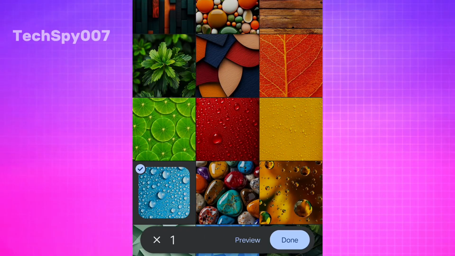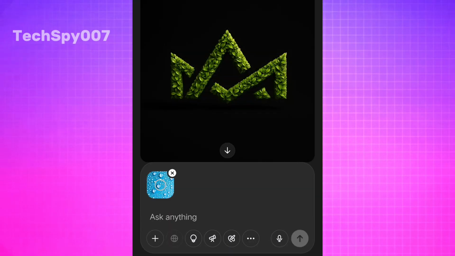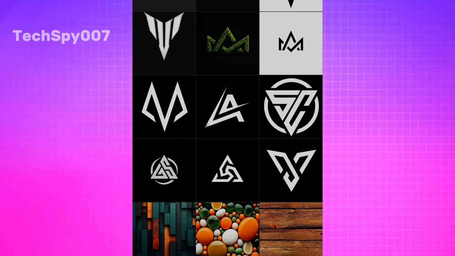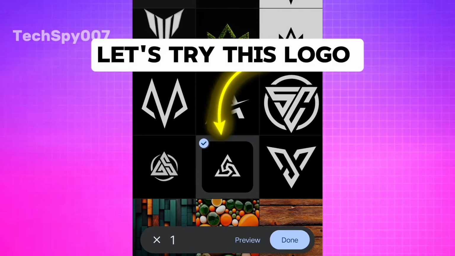I'm selecting this image. I'm selecting this logo for the 3D logo creation.